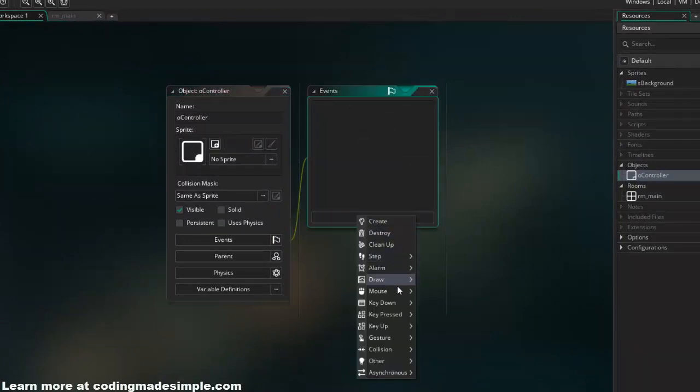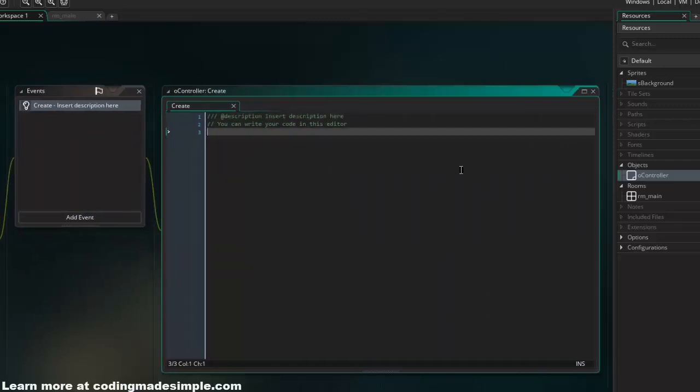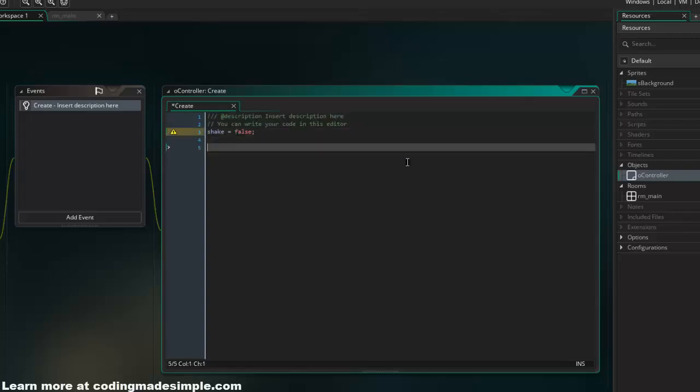And we're going to set up a create event. And in here, I'm going to create three new variables. I'm going to create shake equal false. So basically, whenever shake equals true, then we want the room to shake.